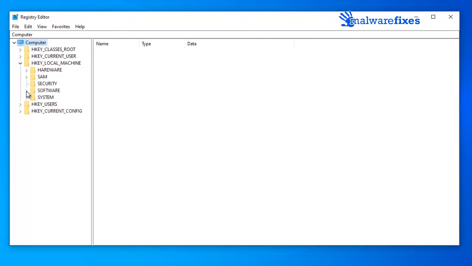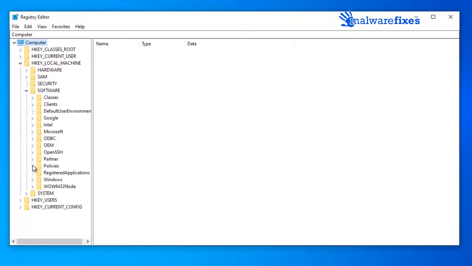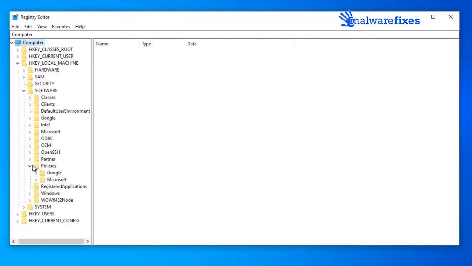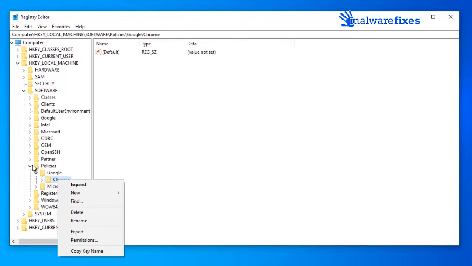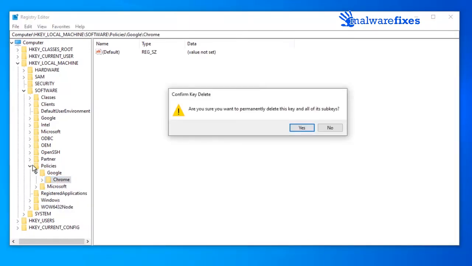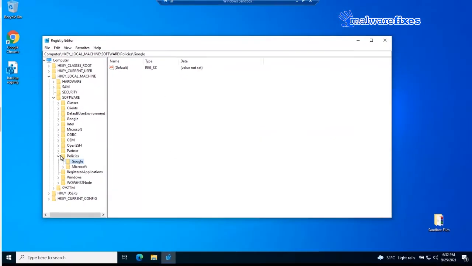Next, go to HKEY Local Machine, Software, Policies. Open Google and delete the Chrome entry. Do the same thing on Microsoft Edge.